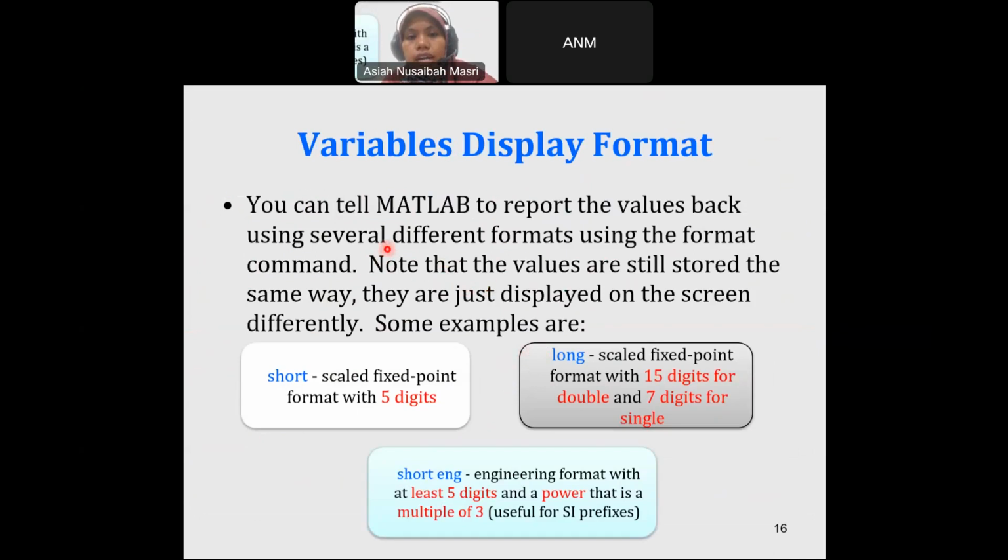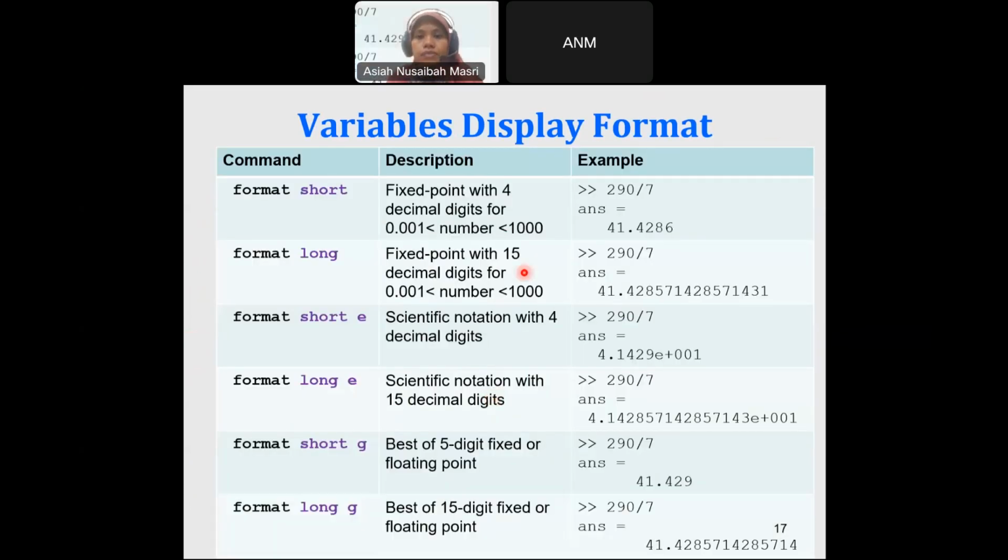Right, okay, and we have variable display format. You can tell MATLAB to report the values back using several different formats. Not only are you given a choice whether to display back the answer or not, you also can set what kind of result it will come out with. So there are several formats for display. Some examples are short, long, and short engineering. And what does that mean? Okay, let's go on to the next slide. It will be more detailed.